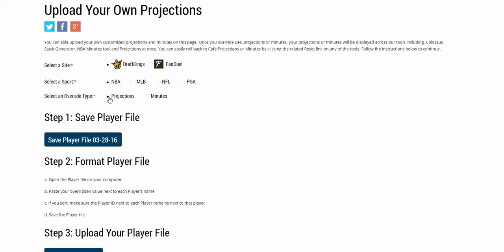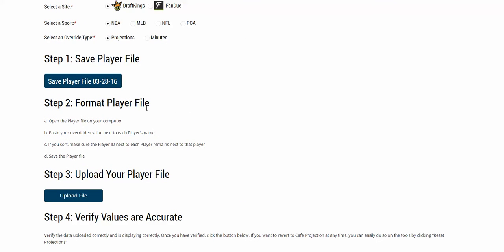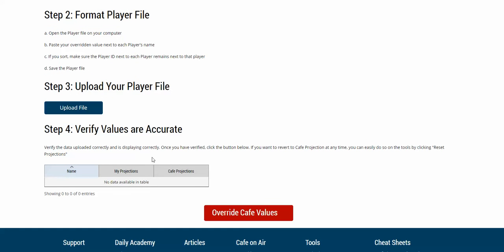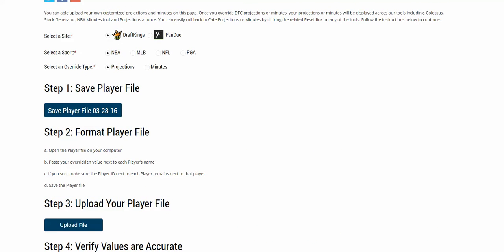In NBA, you can either upload your projections or your minutes, which is a powerful tool as well. So if you believe you have the inside track on minutes, you have breaking news, the minutes drive the projections in NBA, you can upload your own minutes. You download our file, all you do is update the column next to the player name, save it and upload again, and you'll see the chart populate, and then you just click override values and the optimizer will override those values.